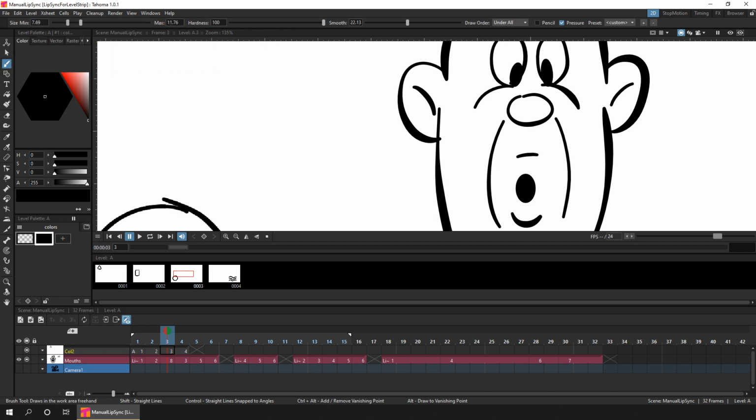So, using the level strip as a keyframe caddy, give it a go to organise and reuse your drawings.